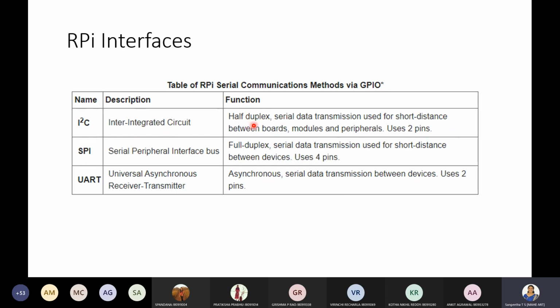I hope you know what half duplex is and all, so I need not give more explanation for that. Okay. And basically it uses a 7-bit address.